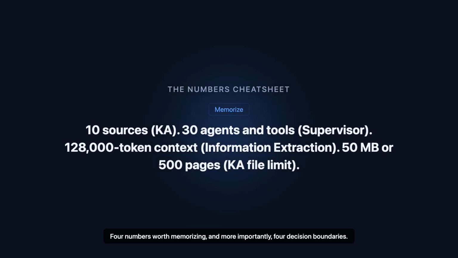4 numbers worth memorizing, and more importantly, 4 decision boundaries. 10 knowledge sources is where Knowledge Assistant tops out. Past that, you need to consolidate sources or move to a supervisor. 30 agents and tools, combined, is the supervisor ceiling, which is also where you start thinking about splitting the routing problem in half. 128,000 tokens is the information extraction context window. Longer documents have to be chunked before ingestion, and 50 megabytes or 500 pages is the per-file wall for Knowledge Assistant, the kind of limit that silently breaks a pipeline if you don't size your sources up front.